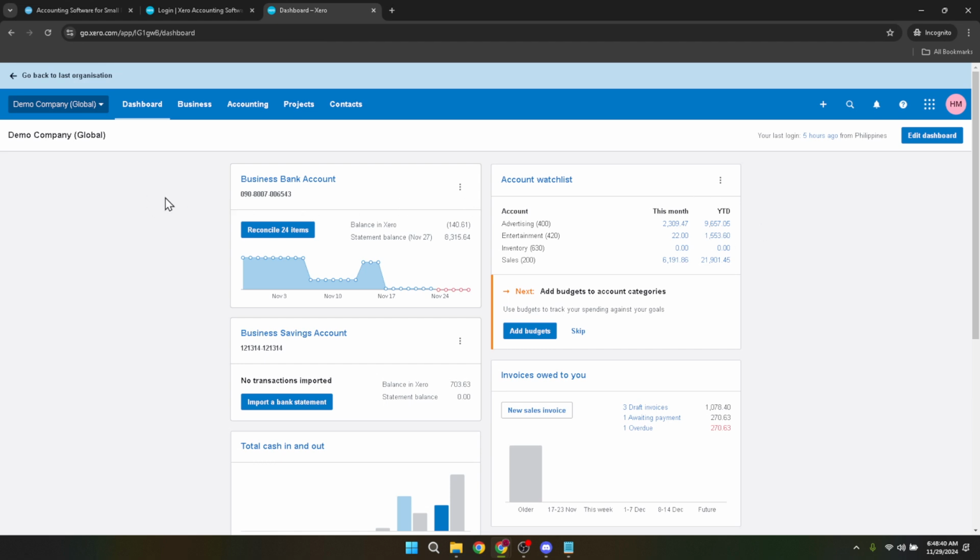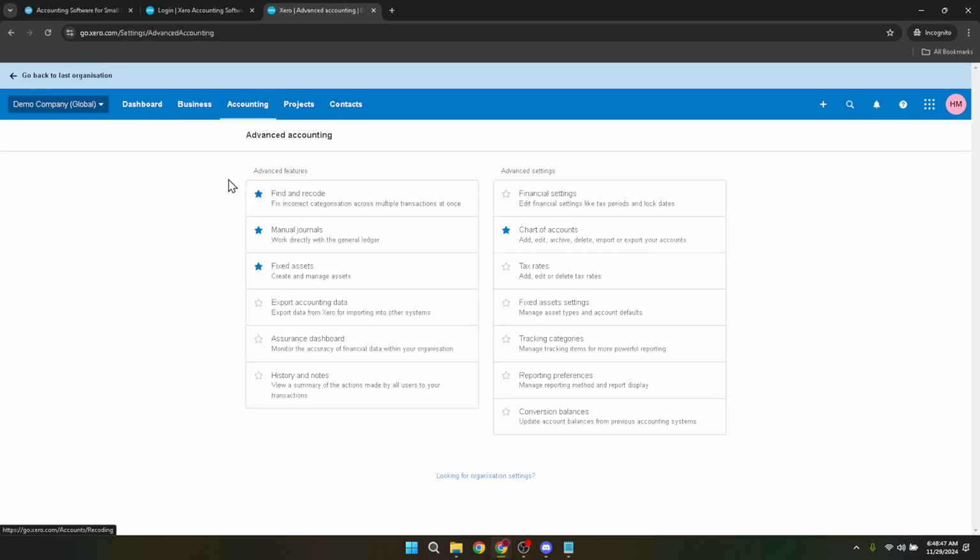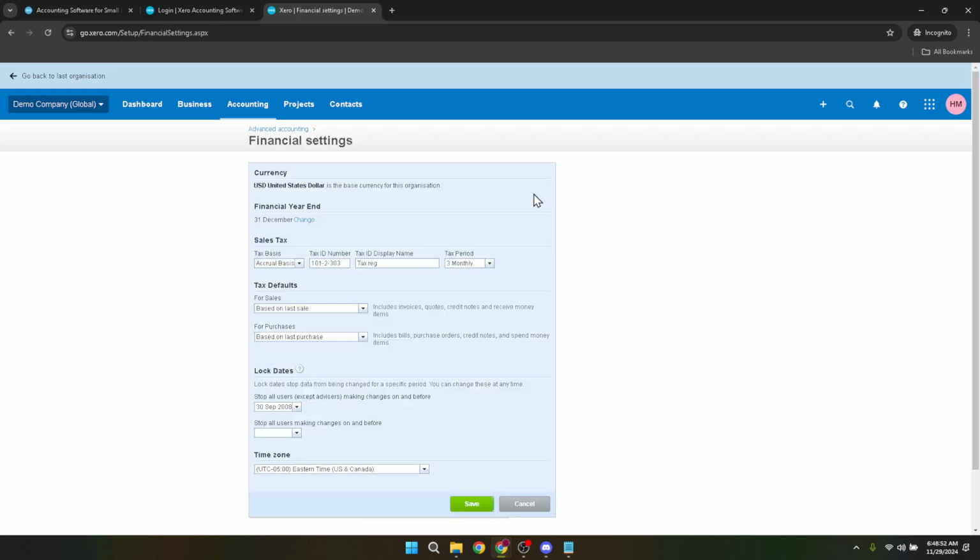Now that we're logged in, it's time to navigate to the accounting section of Xero. You can find the accounting tab easily. Once you're in the accounting section, look for the advanced option. Clicking on this will take you a step further into the settings and options that allow for more detailed financial management. Within the advanced section, we're looking for financial settings. This is a critical area where you can control various financial parameters for your Xero account, including the lock dates that we are here to adjust.